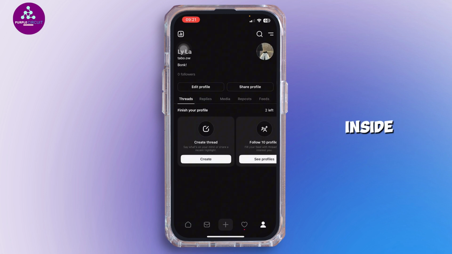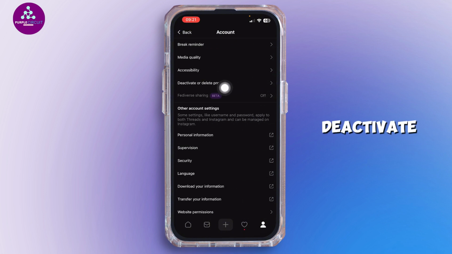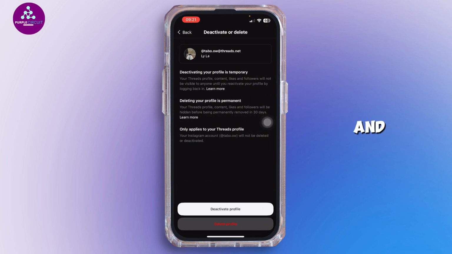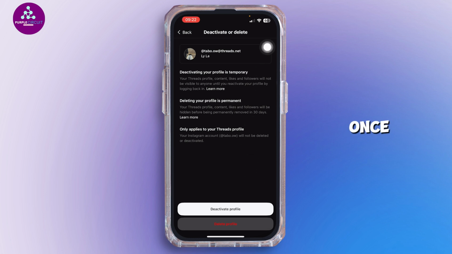corner. Inside here, you then need to go ahead and tap on these two lines, then tap on Account. Now simply tap on Deactivate or delete profile, and just like that, you can deactivate or delete it by tapping on these two options. Now, once confirmed, your account will be scheduled for deletion.